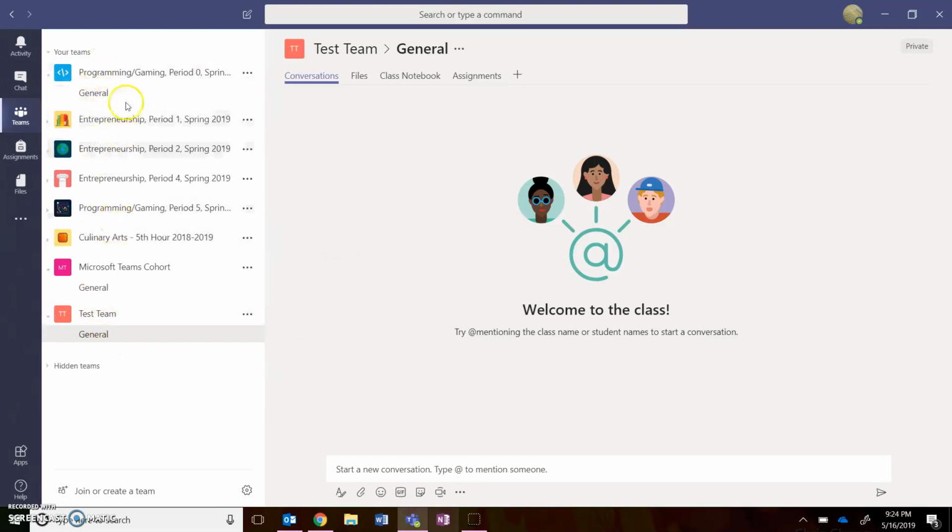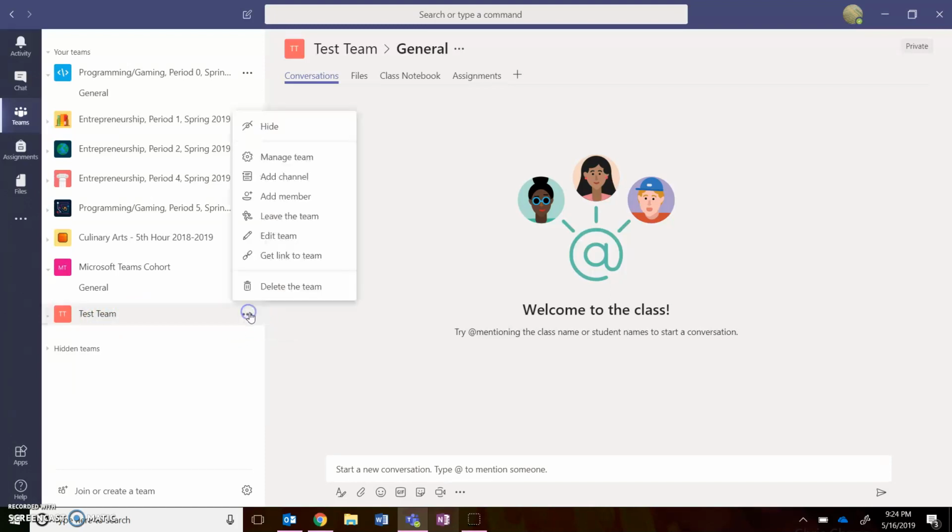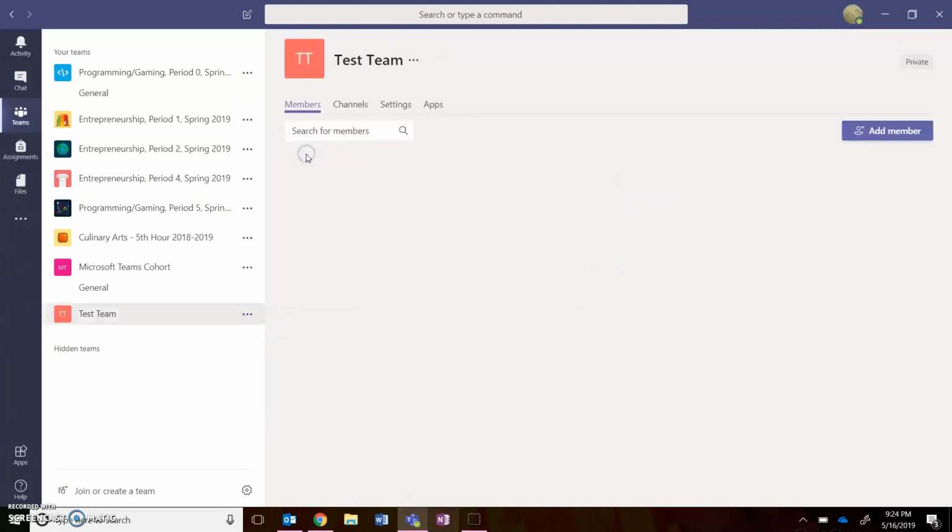These are all my teams over here at the left, and this is the test team that I just created for the purpose of the screencast. So what I'm going to do is click on these three little dots to the right hand side of the team, and then click on manage team. From the manage team screen, you're going to have 4 tabs at the top, and these are ways that you can change your settings and do a lot of extra stuff. Right now it's just me on the team, and I'm the owner, and down here is where it would list all of the students that were in your team.